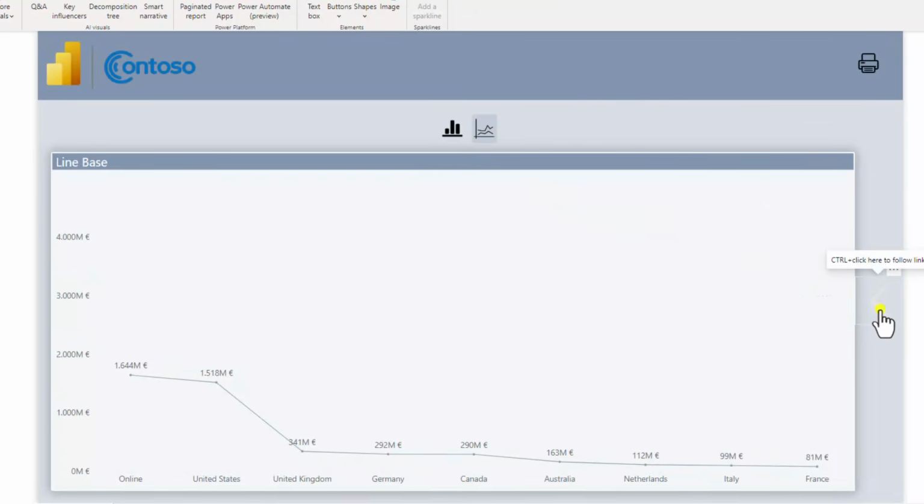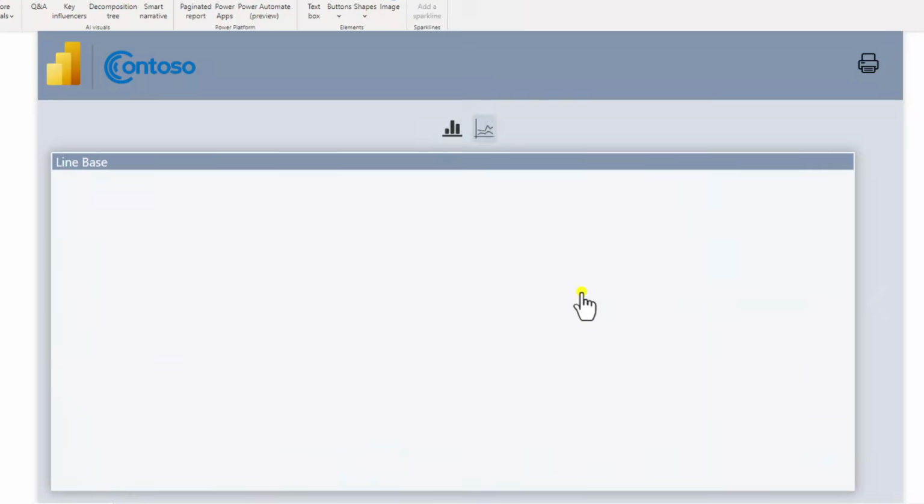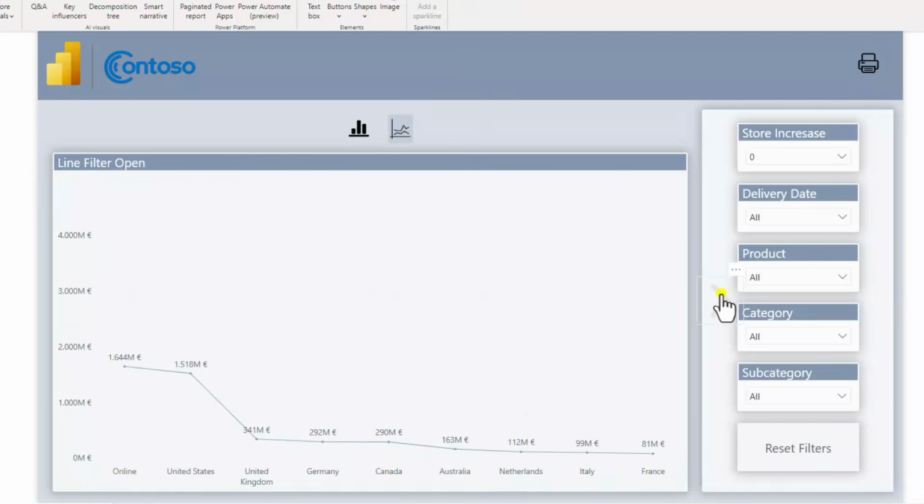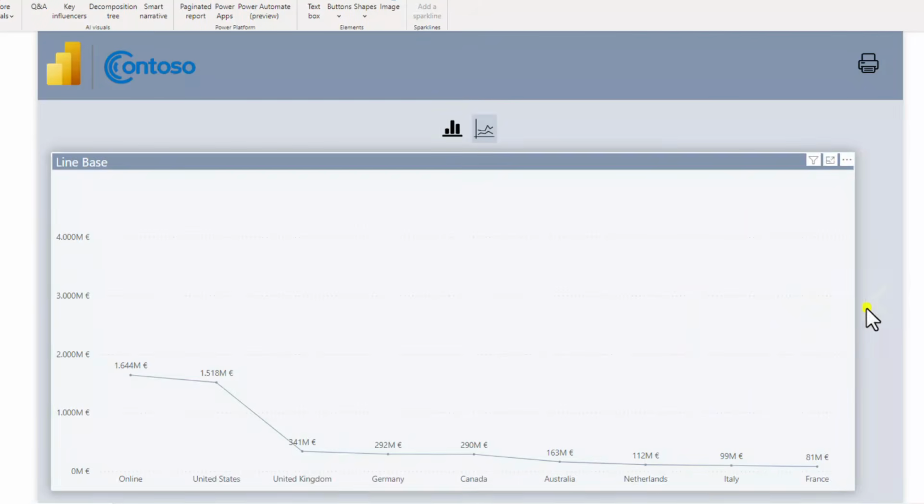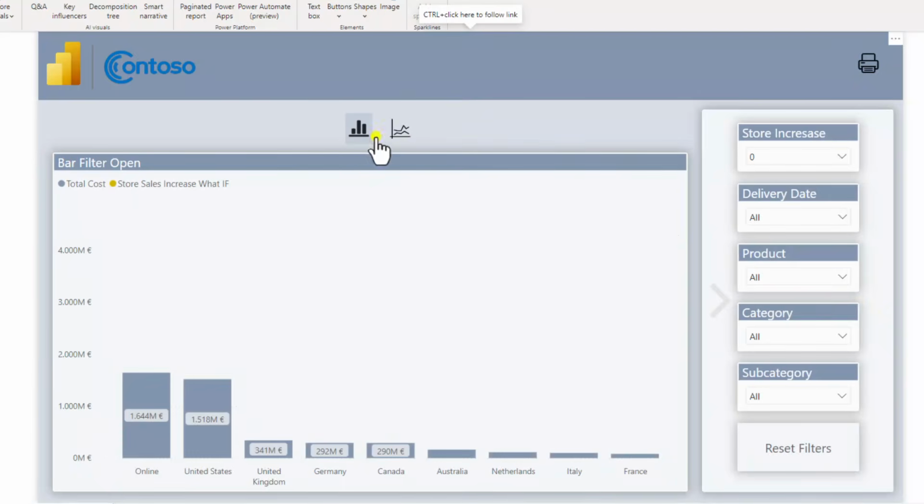Wonderful, and if we open the filter pane, beautiful. Select something, reset, it sets back to zero. Click anywhere and close it. Open up, click the button and close it. Open up, switch directly to the bar chart. It switches to the bar chart. Amazing, and this is a great user experience.